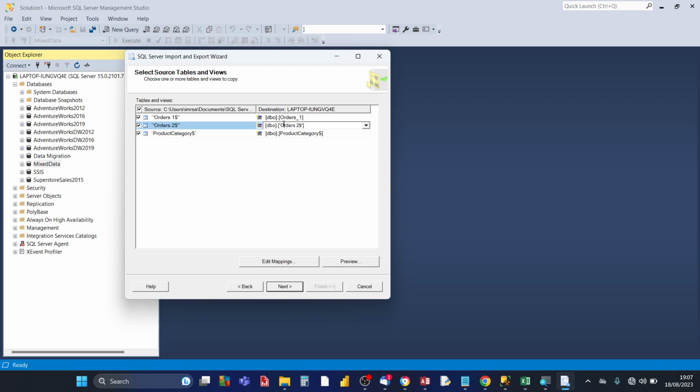There's no gaps. That's a legal name for SQL Server table names. And do the same thing for orders two. Get rid of the apostrophe and the dollar. And for the last one, product category, just take off the dollar.